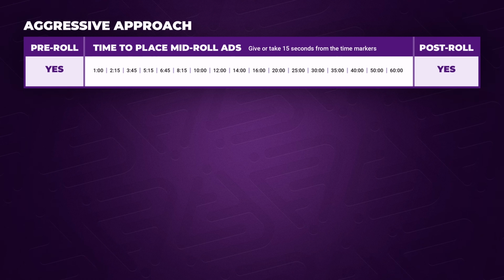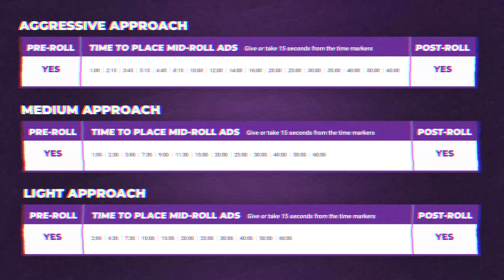Now, the Discord chat recommended something like this as an aggressive approach. You can see that on the screen right now. But if you're feeling less aggressive, you could adapt to the medium approach, you can also see on screen right now, or the light approach, also on screen right now. Pause the video if you want to jot those down.